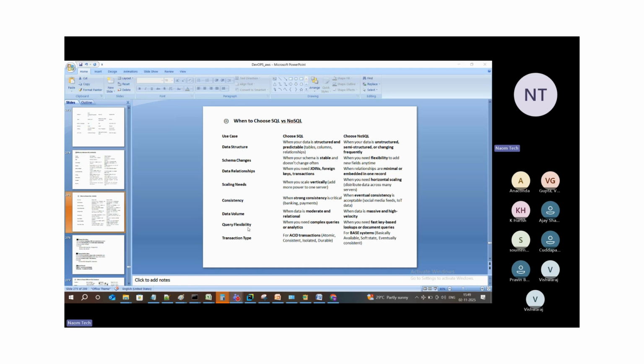And query flexibility. When you need complex queries or analytics, prefer SQL databases. When you need fast key-based lookups or document queries, and for BASE systems generally, we prefer NoSQL databases. Transaction type. If it is ACID transactions, prefer SQL. If it is BASE transactions, prefer NoSQL. So these are all the differences. This gives you a clear idea when to choose what kind of database. Okay, we are very clear now.